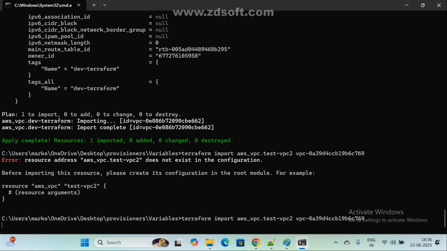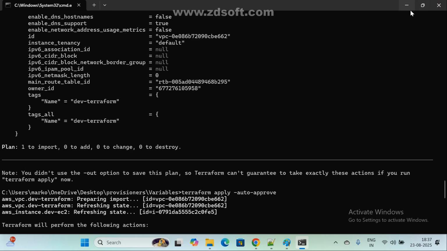Now check it, whether it will work or not. I hope you got it right. So if anyone is asking what is Terraform import, now tell me anyone, one line answer. Bring existing infrastructure resources into Terraform.